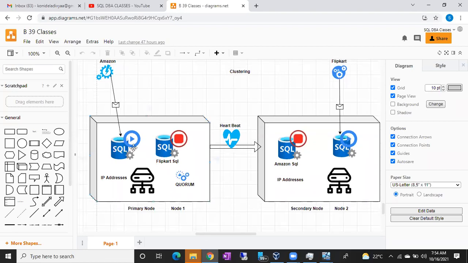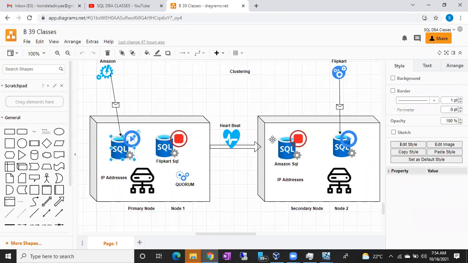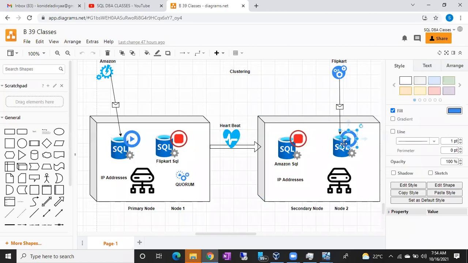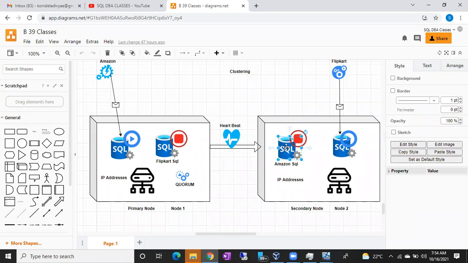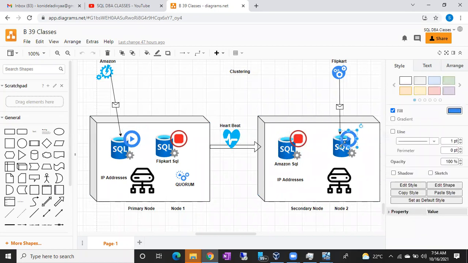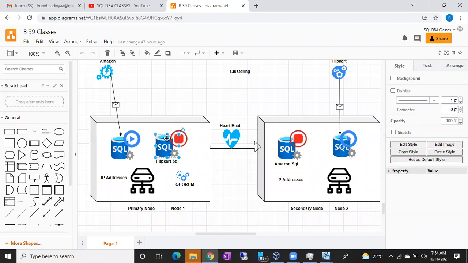Okay, so the Amazon application is running from node 1 and the Flipkart application is running from node 2. For the Amazon application, your Amazon SQL will be in stopped state on node 2, and for the Flipkart application, your Flipkart SQL will be in stopped state on node 1. So from both the nodes, applications are up and running. This is an active-active setup. Clear?